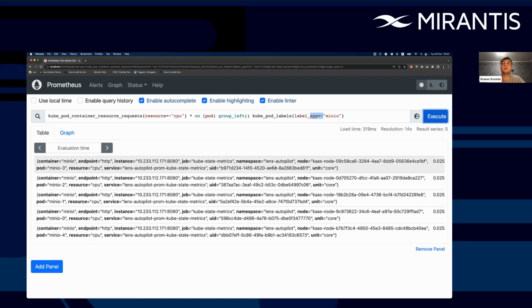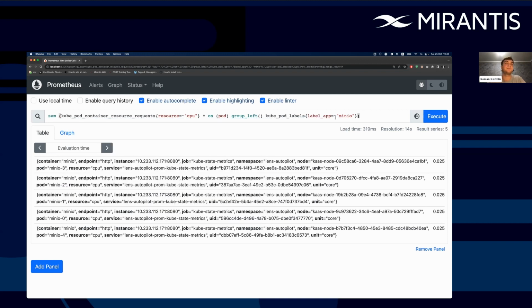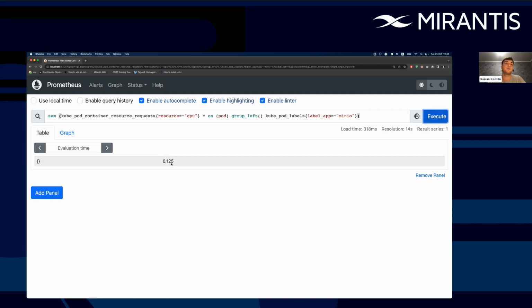Let's execute it. You see that every pod in the minio deployment has 0.025 CPU requests. So probably it will be helpful in some cases. Also, you can sum this query and get the total amount of CPU requests by the minio deployment.